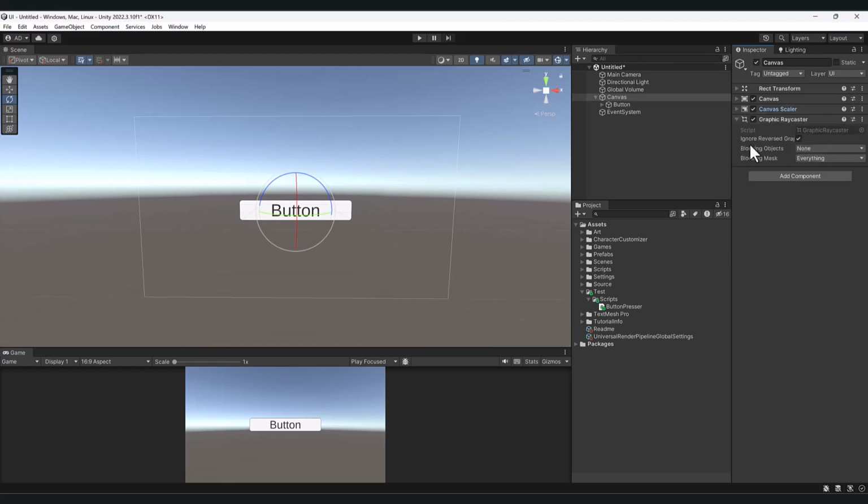Now, what most people, believe it or not, are actually interested in is this graphics raycaster. The graphics raycaster allows you to check whether objects on the canvas have been hit by user input using the event system. So, for instance, when we're looking at the world space canvas render mode, which is when your canvas is in the world, and a user touches the screen, a ray is cast forward from the point on the screen. So you can think about it as sort of the camera in which the player touches. So the graphics raycaster checks these rays to see if it hits something on the canvas.